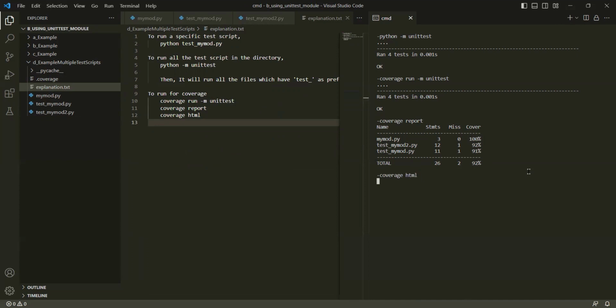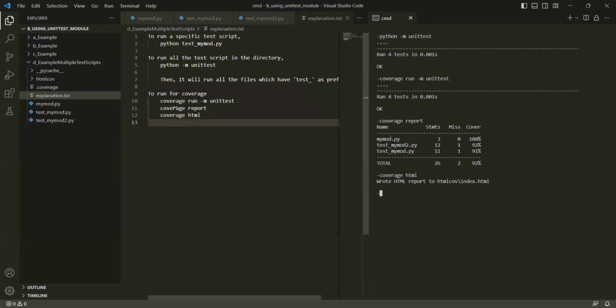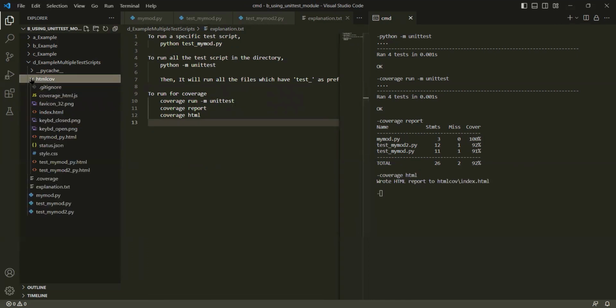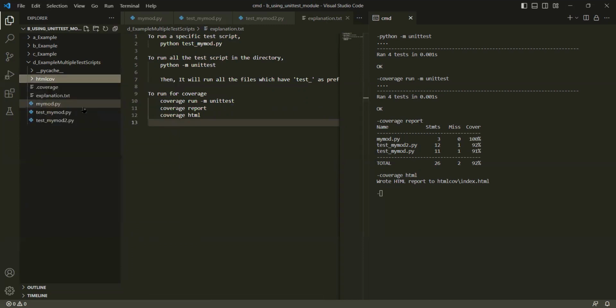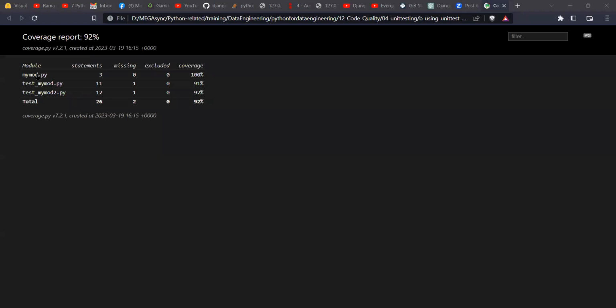If you want that, you create a coverage HTML. If I do that, it will create an HTML file. This HTML file we need to open in the browser. If you open it in the browser, you can understand it. If I open index.html, did you see? It is showing the same report again. Then how can you understand better? To understand better, I go here.